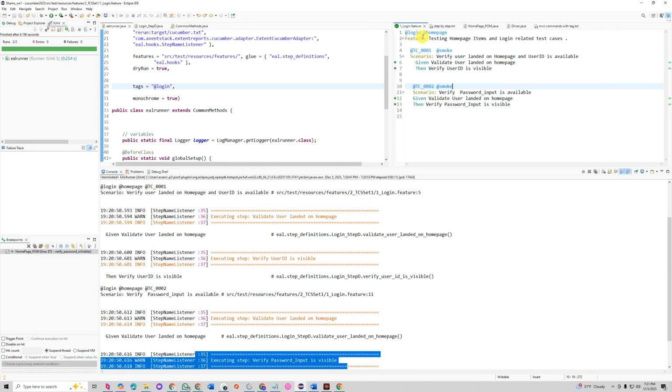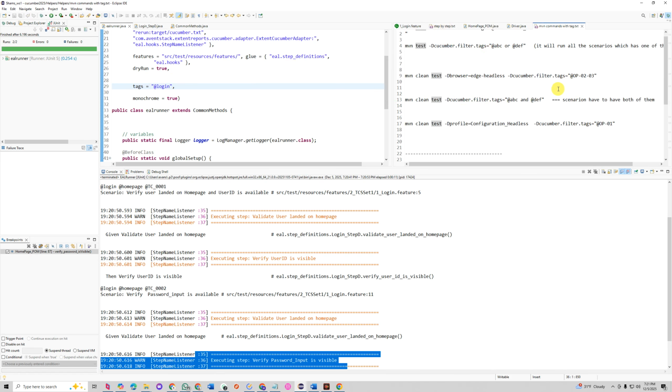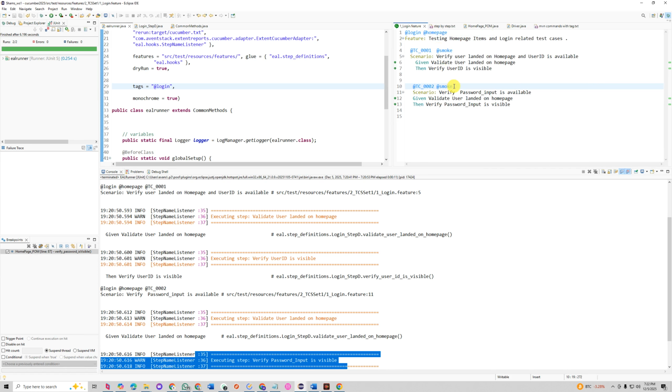So now another thing you will see here is and. This is or, this is and. Lots of us do that by mistake. So when you write and, it means any test cases which have both the tags. For example, you give TC002 and smoke, then it will run.